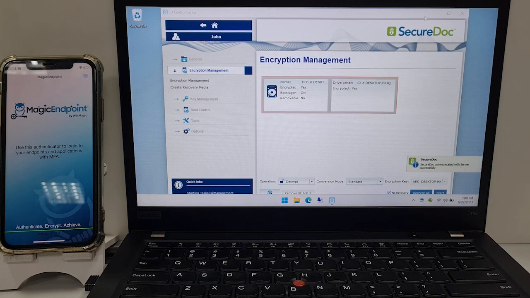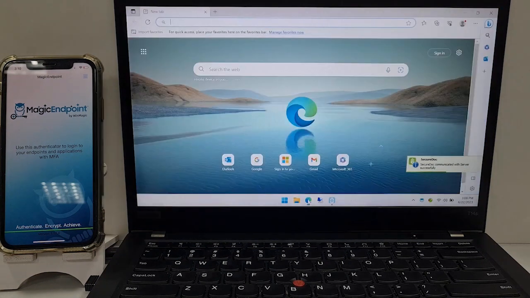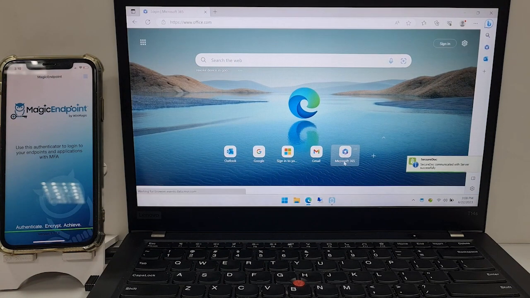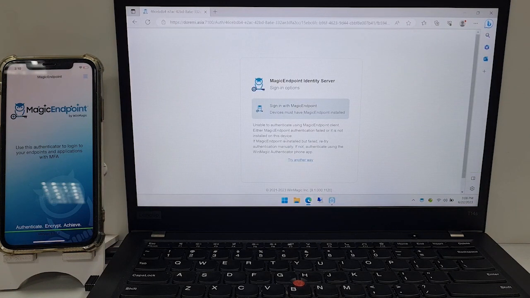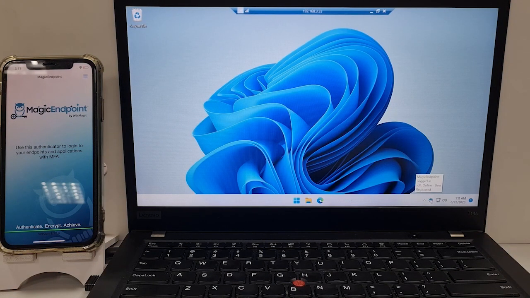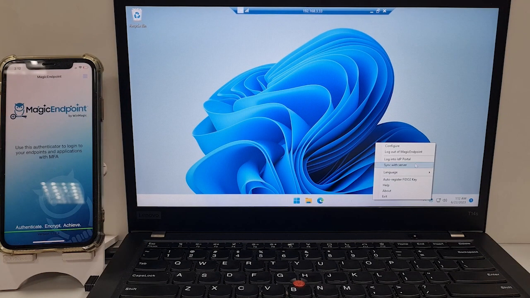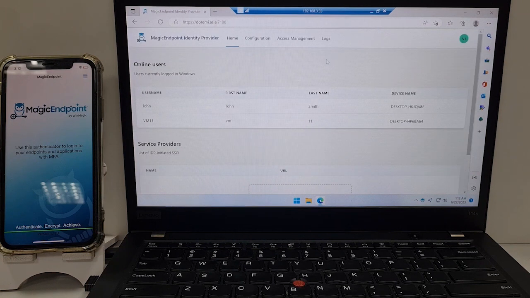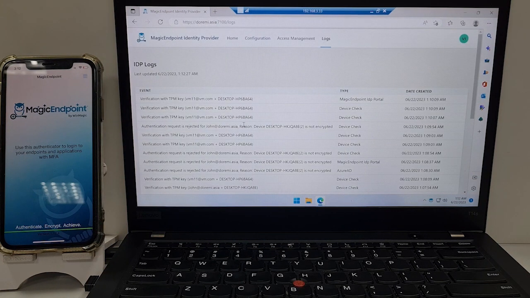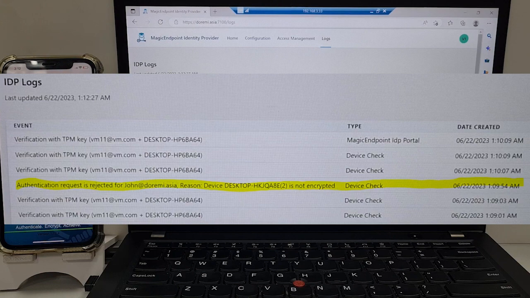When the user tries to log into Microsoft 365 again, they will be denied access. By looking at the logs, we can clearly see that the device check policy indicates the reason for the access denied failure was due to the endpoint not being fully encrypted.